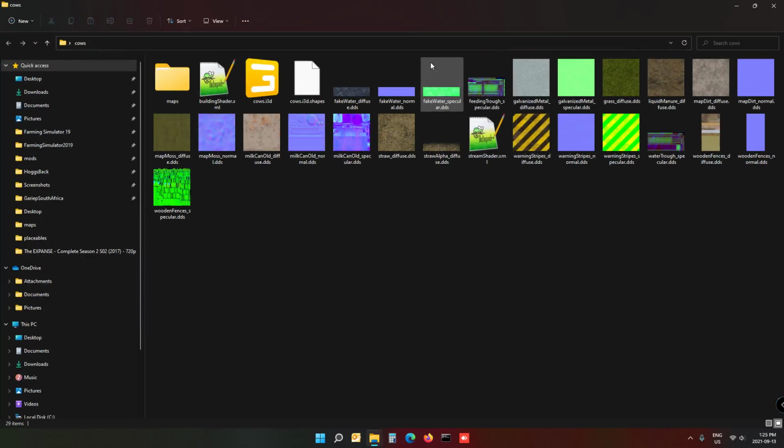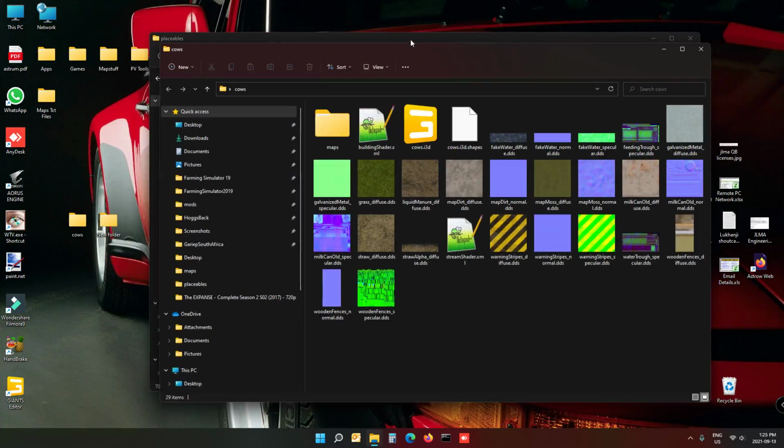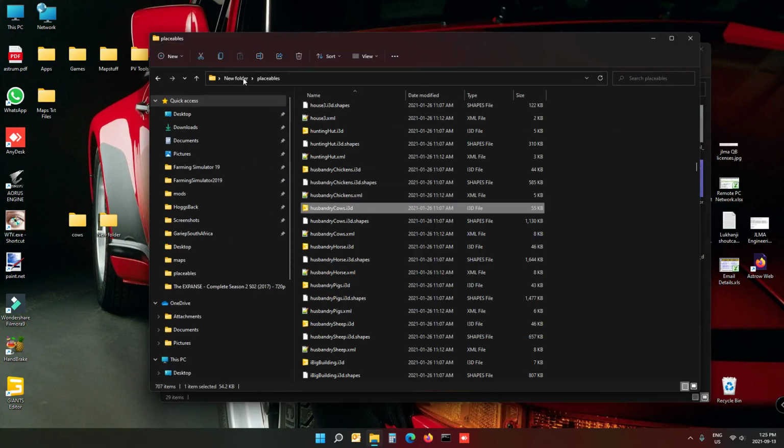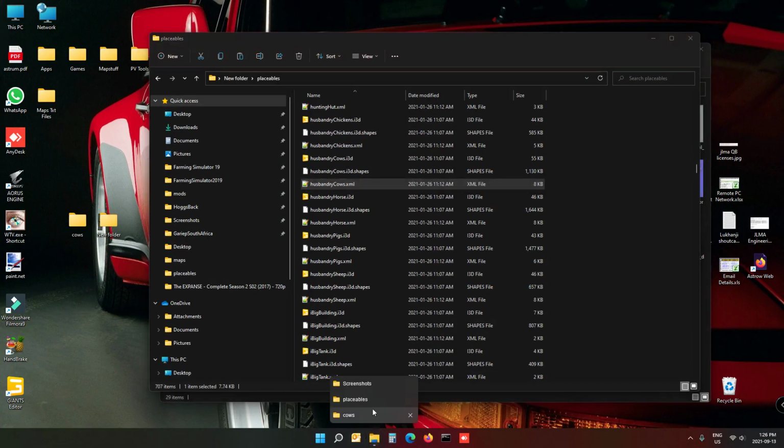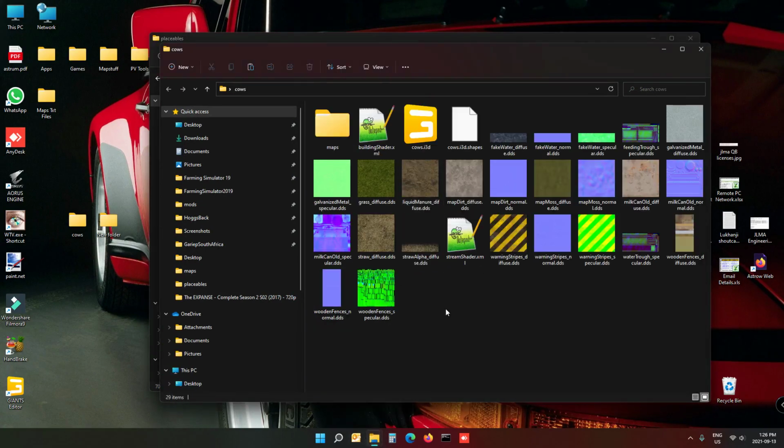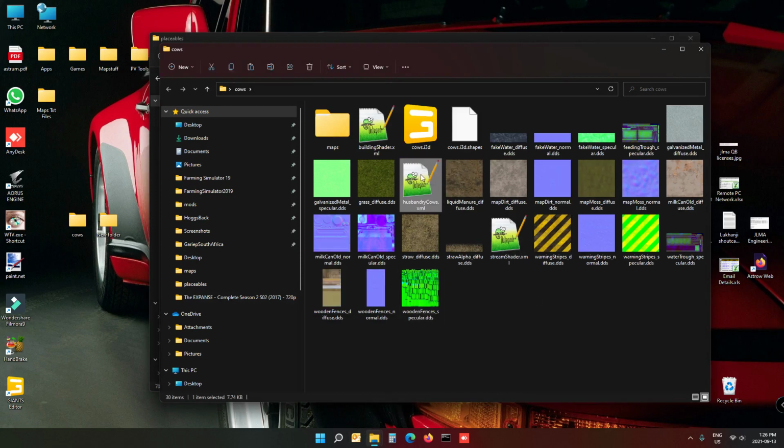But we now need an XML to load this as a mod into the game, and that is where we need to go back into our folder for the map and find the husbandry cows XML, which is that one. Copy that, go into your folder of cows, or whatever you've called it, and paste it in here. There it is, husbandry cows. Now we're going to open this husbandry cows XML.